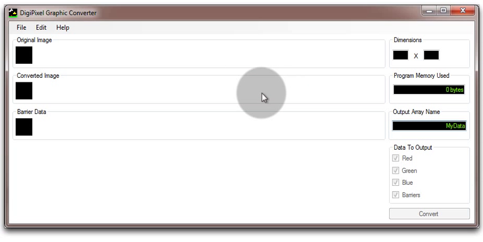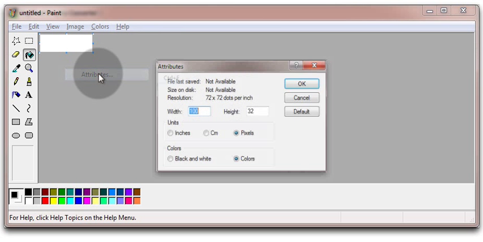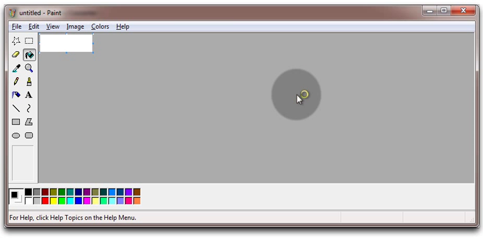So once you've opened up the program, it'll look like this, and a lot of these buttons and things won't be accessible to you until you actually open a graphic. So the first thing is we'll go to Paint, and we'll draw ourselves an image. Let's just keep it 100 wide by 32 high. Now the converter program can only accept 8 pixels high, 16 or 32, which lines up nicely with an 8 pixel high LED screen, 16 pixel high or 32 pixel high screen. So we'll leave it like that.